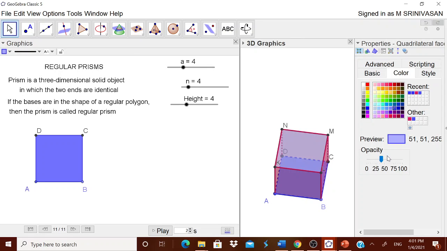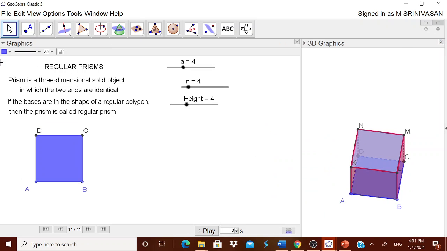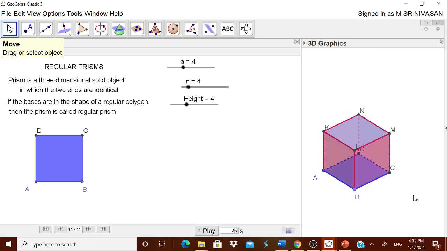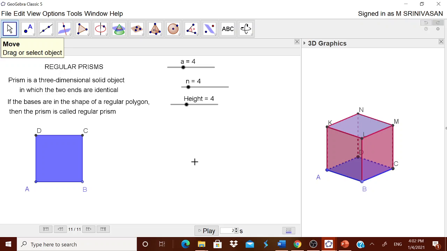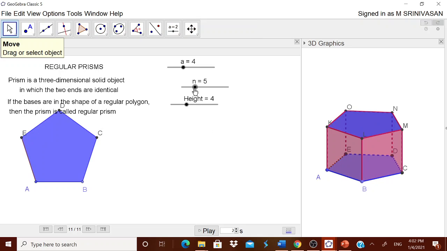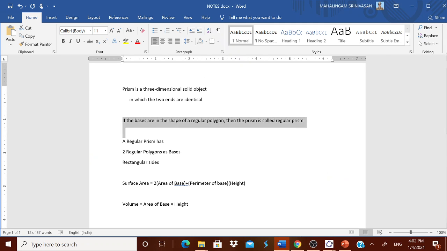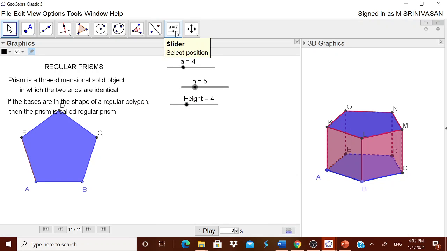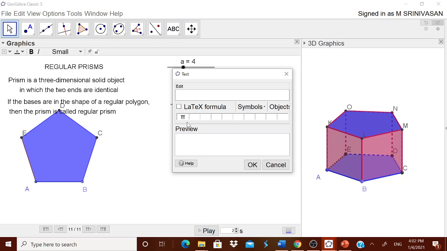Same color, same opacity as 75 points you give. Now a child can understand what the base is and what its sides are. When I convert it into 5, you see 6, 7 and so on. Now a child can understand that a regular polygon has how many bases and what its sides are. Now go for ABC text, and then I declare it.